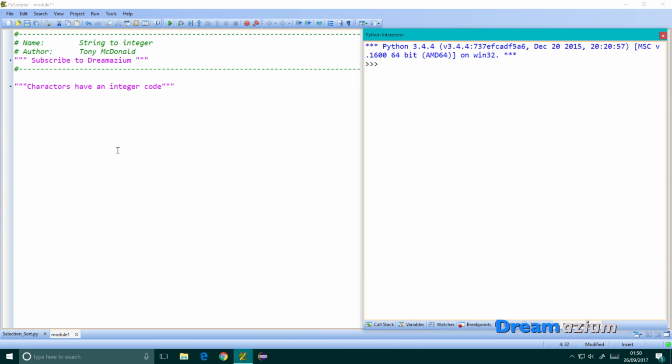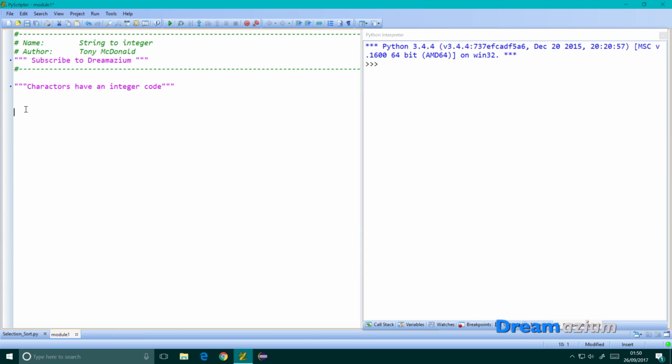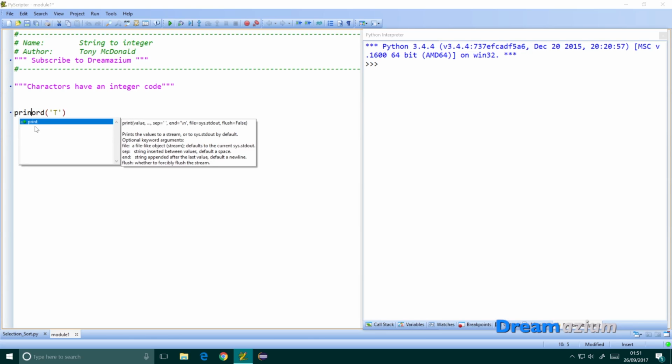What if our key, the thing we're going to turn into a hash function, is not an integer? Perhaps it's a string. So what if it's a Tony? What do we do then? Well, let's have a look at something interesting. Let's use this function and put a t in there, and we're going to want to print that out.